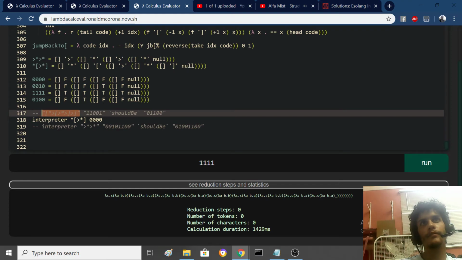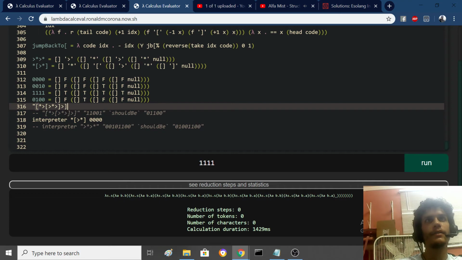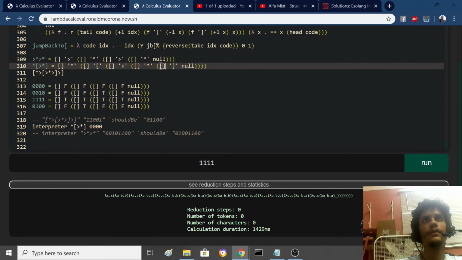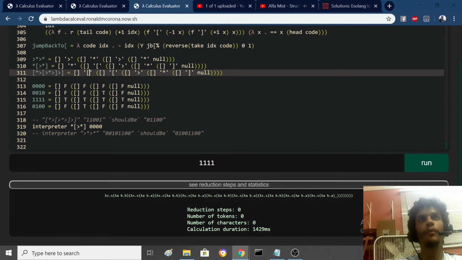Let's go ahead and define this. This is code right here, and I'll just copy some of this one first. Okay, so we start off with an opening bracket and then a star and then a right symbol and then an opening bracket and then a right symbol and then a star and then a right symbol and then a closing bracket and then a to the right and then a closing bracket. That was pretty long code, wasn't it?